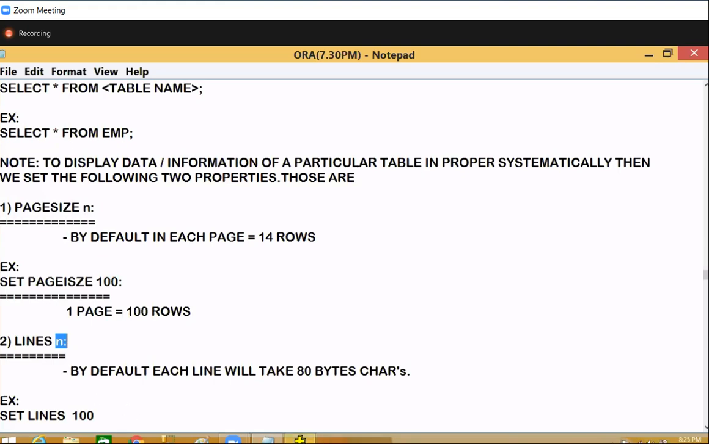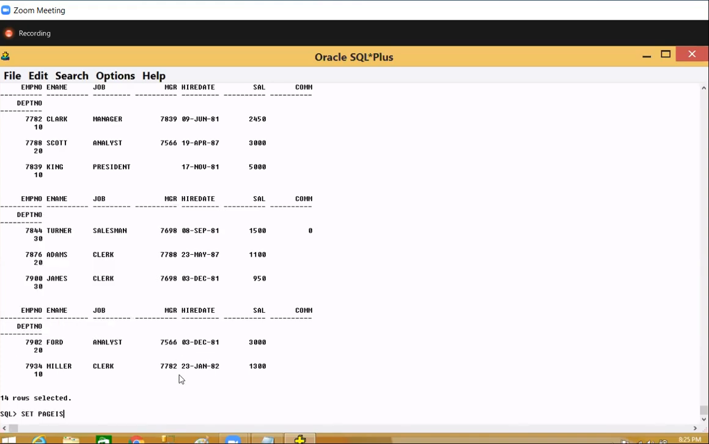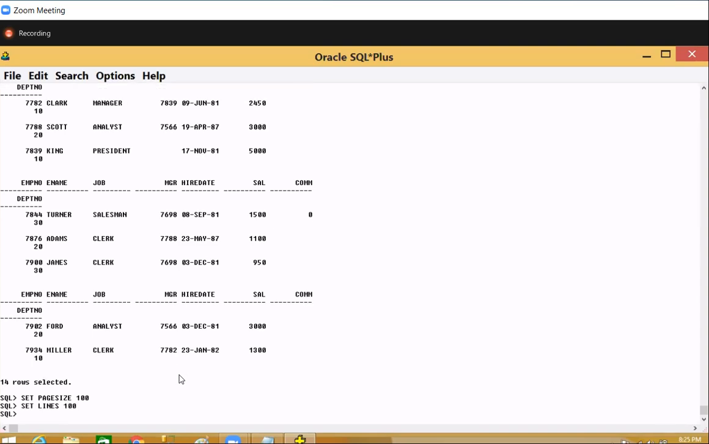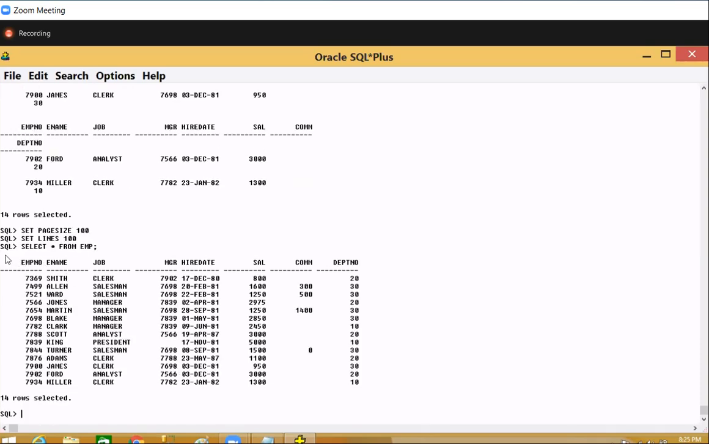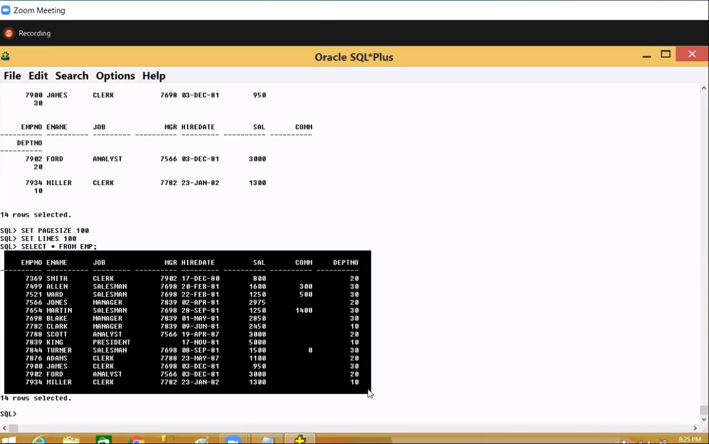Okay, so now let me come out here. My table is not properly displaying here. So simply what I want to do, set your wish. Suppose I want to give page size 100. Set lines, I'm giving 100. After that you can set anything, 50, 20, whatever, that's your wish. Now I'm going to call select star from EMP. Now you can see your table is displayed in proper systematic order. So for big data tables, when you want to display in proper systematic order, you have to use these two properties.